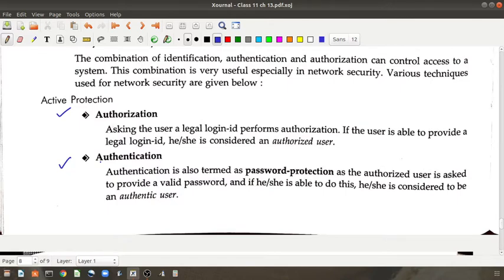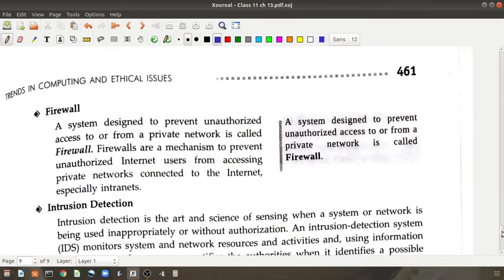Like if you are using online banking, your identification is that you are giving the correct login ID. Then comes authentication. Authentication is the password protection. So if you give the password, that means you are authenticated, you're an authentic user to access the account, and authorization is giving access to it.